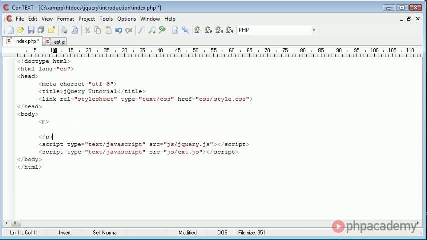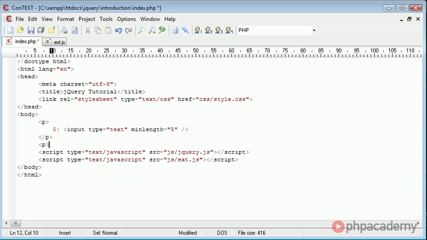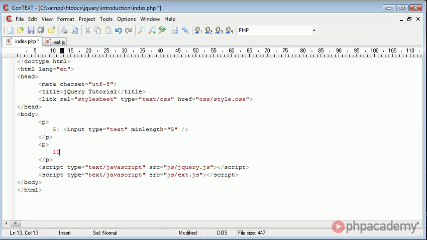So the first thing I'm going to go ahead and do is create an input field with the type text. I'm just going to go ahead and give this an attribute minlength, which is obviously an attribute that doesn't exist, but we're going to use our jQuery code to pick up on this minlength attribute. So for the first one I'm going to choose 5, and let's just give that a label 5, and let's come down and do another one, and for this one we'll say 10, and we'll set the input type to text and the minlength to 10.